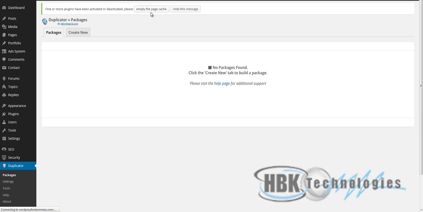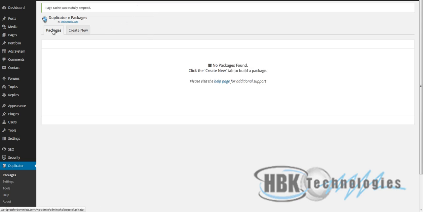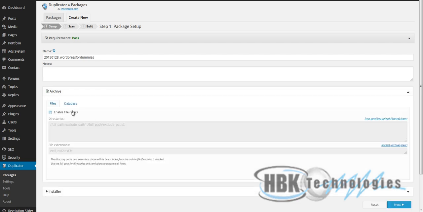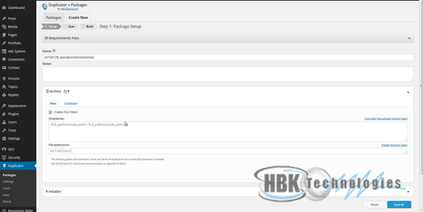You're not going to get the empty cache button. That's a different plugin doing that. But at any rate, you're going to see that you have no packages. You hit Create New. This is pretty easy. You don't really want to mess with any of these options. The only one worth mentioning is this one under Archive, even though 9 times out of 10 you're not going to need this. But if your WordPress site is not using the normal site structure where it's in your root public HTML folder, if it's in some other folder, and there are other folders within that folder that you don't want backed up, you would enable this and type in those folders just as it tells you to, full path to directory. We're not going to mess with that. Most of the time you're not going to need to anyway.